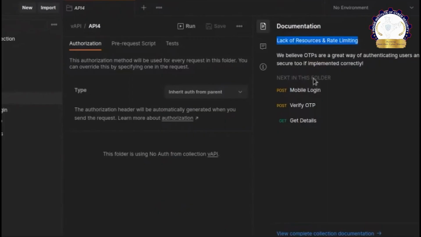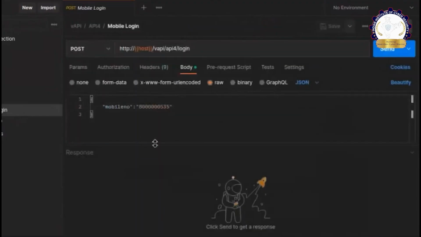What we have here is, we believe OTPs, meaning one-time passwords, are a great way of authenticating users and are secure too, right? If implemented correctly. The thing here is, the implementation had not been done correctly, so that's why this flaw resides. We have our first request, that is mobile login.